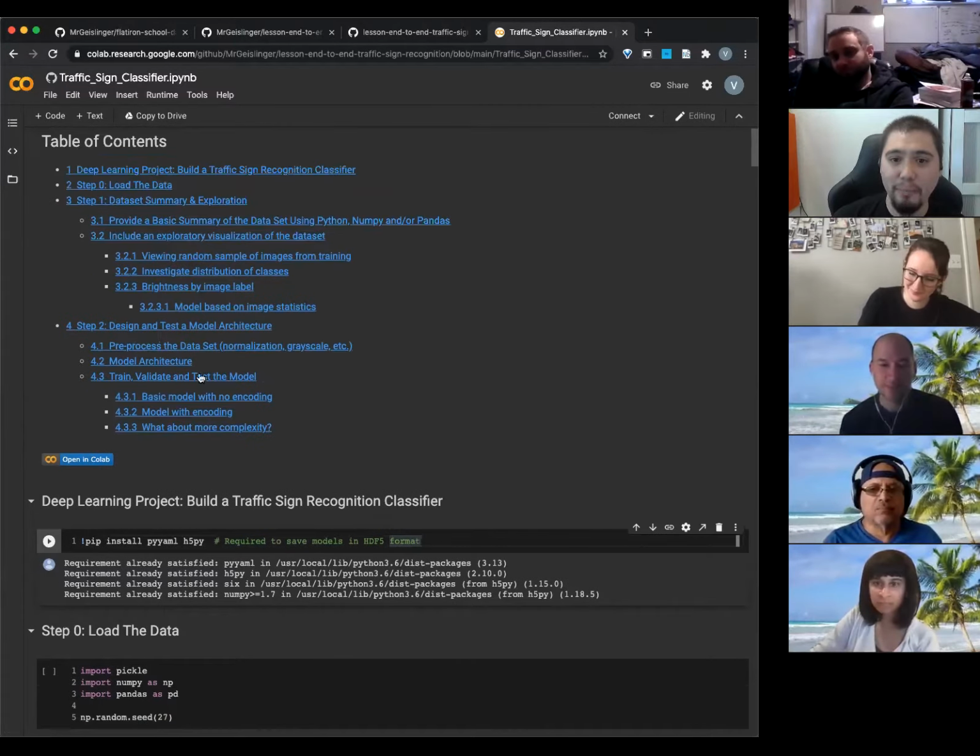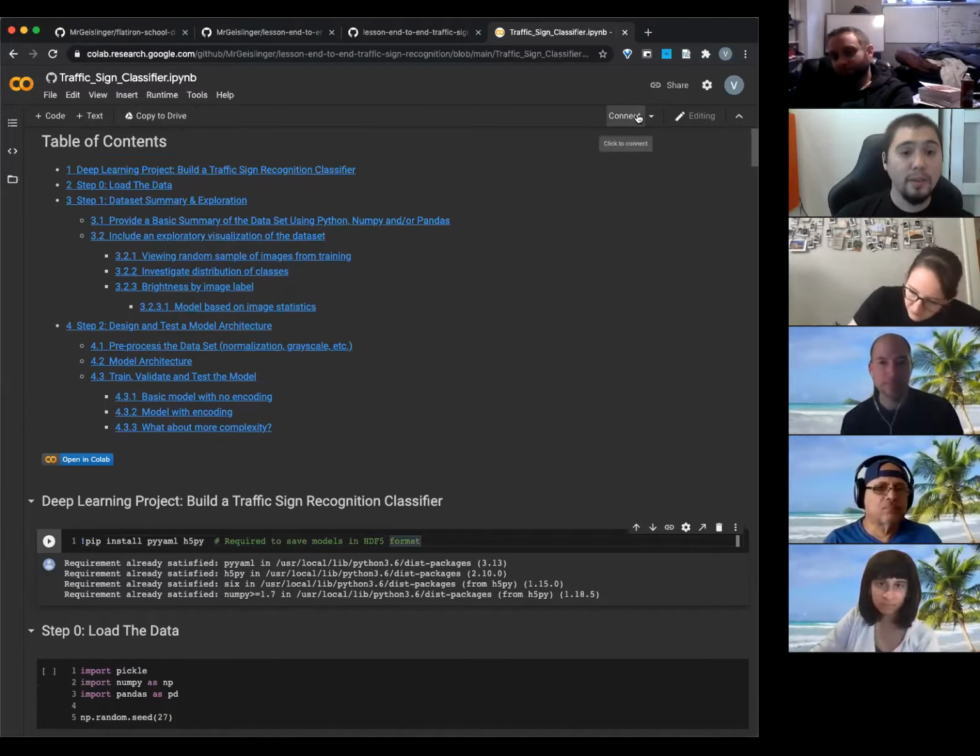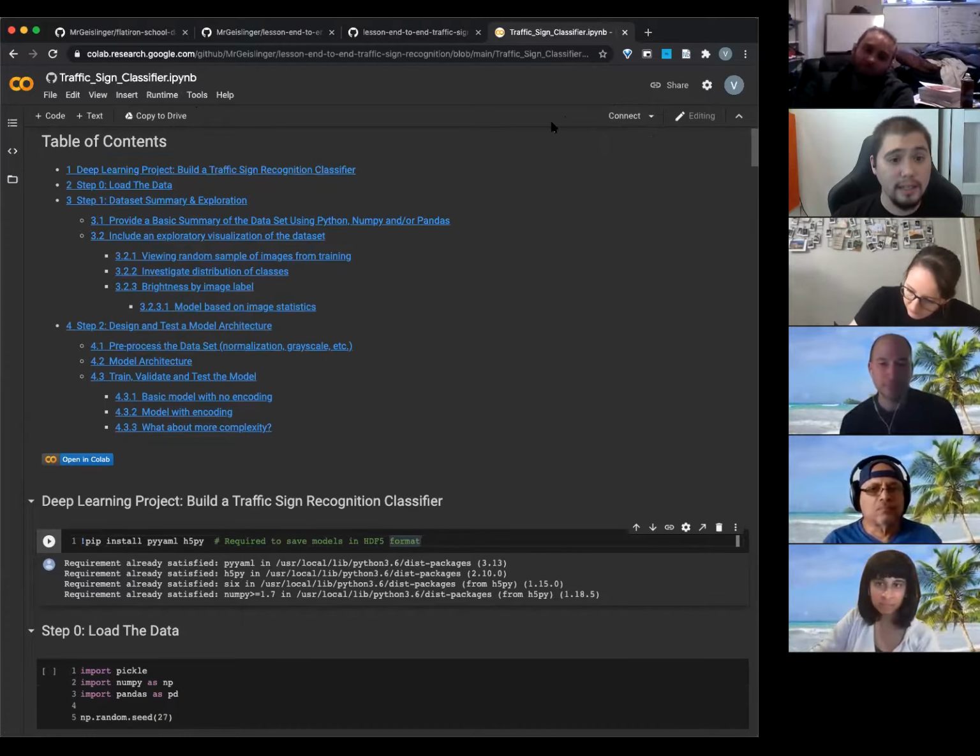So the first thing I want to show you guys is this connect button right here. Right now, this is just a file. It's not doing anything, it's not connected to anything, kind of like when there's no kernel connected in Jupyter Notebook. So what we want to do is actually connect it. So what we can do is click this connect here.